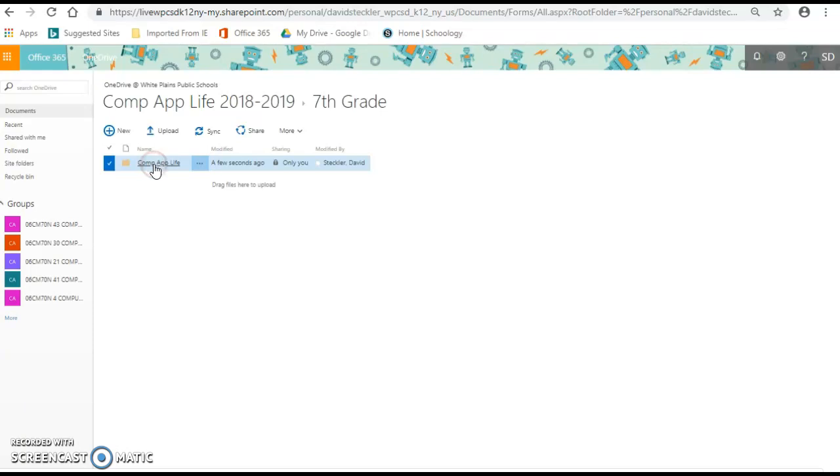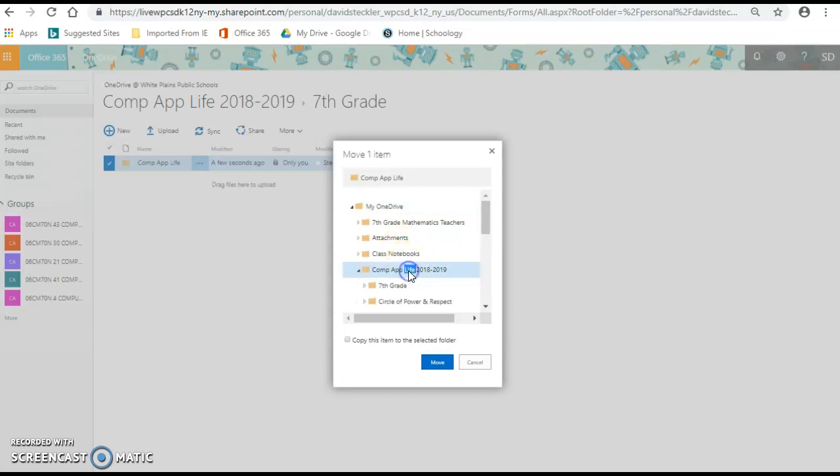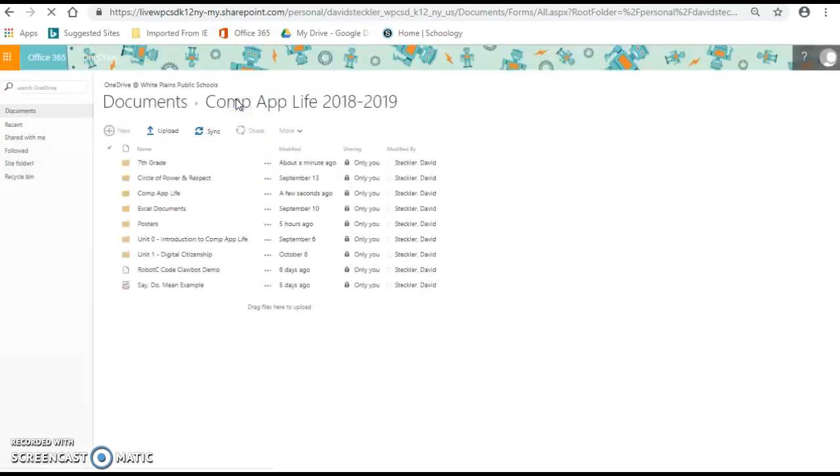We could again right click, and you can click move or copy, and you could bring that back over to your main area. So inside my computer app folder over here, I can then go back to this folder by clicking the inside navigation. I see my 7th grade folder, and I can also see my computer apply folder.